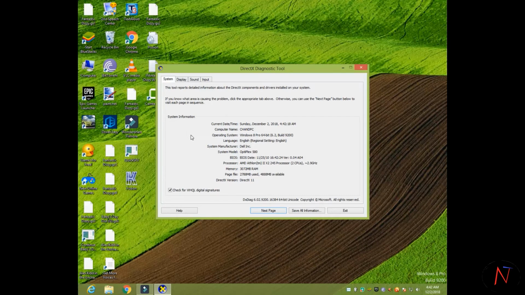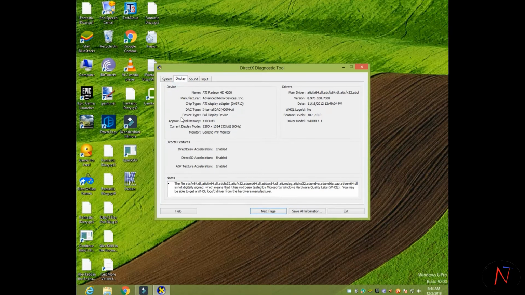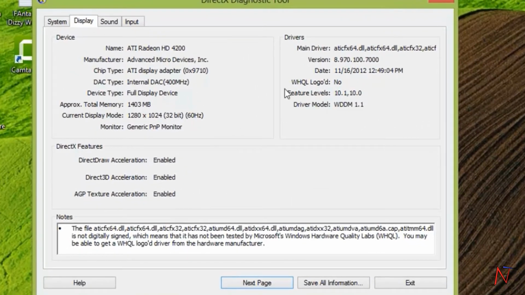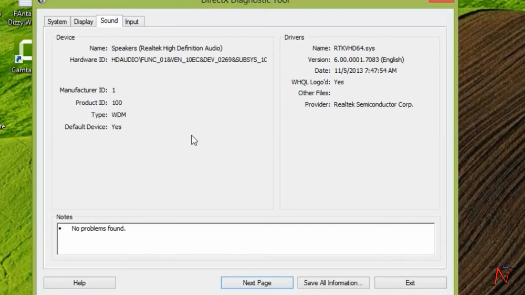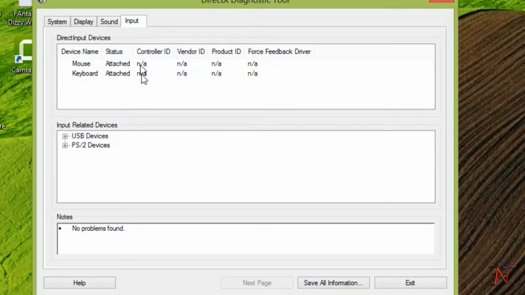single place. If you click on the Display option, you will be shown the information of the device, drivers, and DirectX features. The Sound option also displays the device and the drivers. And the Input option shows the input devices connected to your computer, like mouse and keyboard.